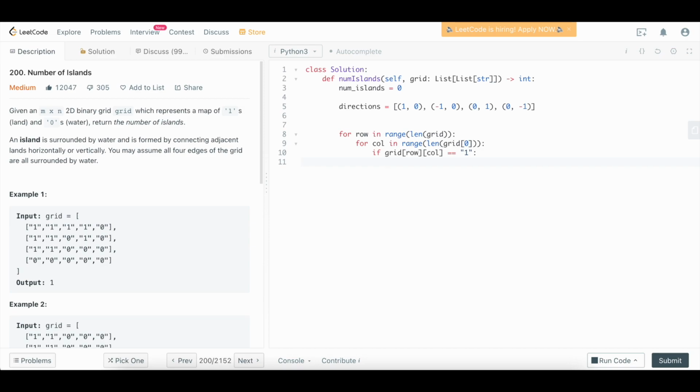If you get this in an interview, this might actually screw you over if it's given to you as strings and you use integers. So just watch out. Sometimes they like to pull these kinds of shenanigans. Anyway, so if it equals 1, what we need to do is increment our island count by 1, and then we need to set the island ones to 0.